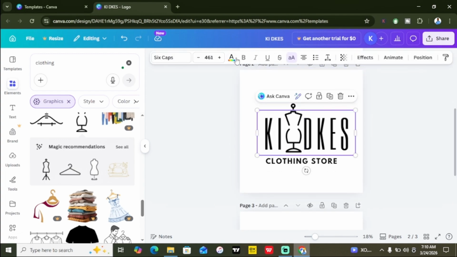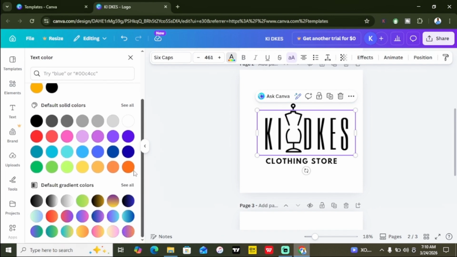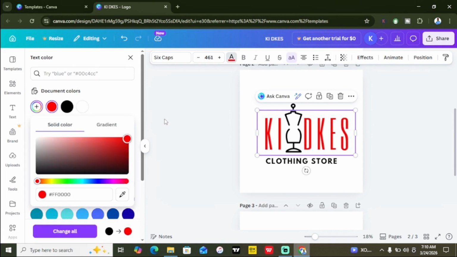Just click on each of the elements. Come here to text color. Let's say my second color is going to be red, for example. So come here to text color, search for red, or just simply click on this over here. And then as you guys can see, we have red.